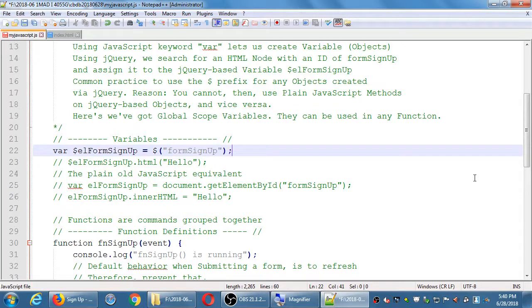This is a logic error. I didn't type my code wrong at all. I used the code properly. Var is proper. The assignment operator is correct. The jQuery selector is correct. The logic error is I'm trying to select an element that is, again, a tag, not an ID. So let me take that back.